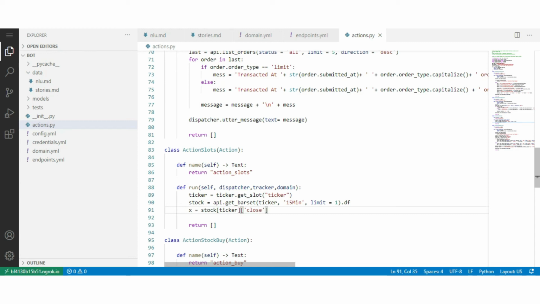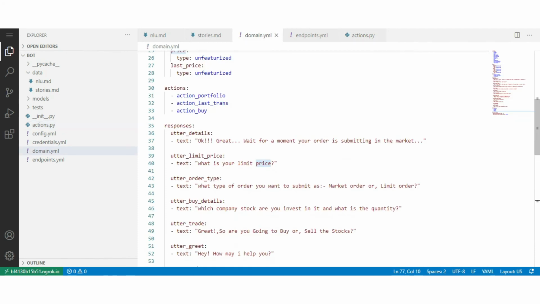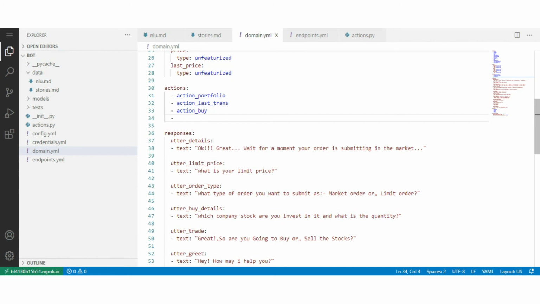Instead of returning the message, here we have to set the slot. For that, type. Add the action to the domain file. After that, edit the response limit price and add the current price of the stock in the response.